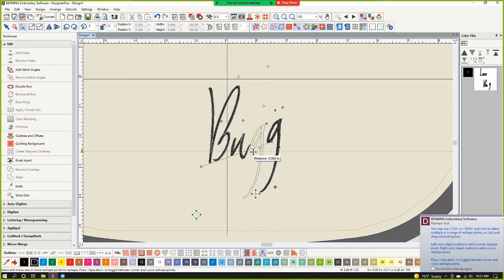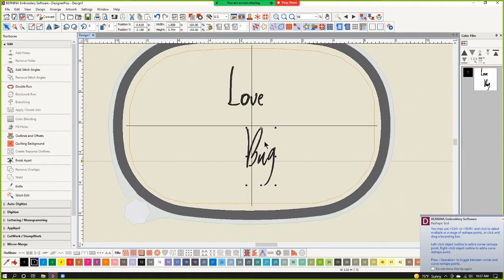Okay, that G is really bugging me. Let's go back to reshape. Okay. I fixed the G. Okay. I don't have issues, I promise. I do. I like things to look pretty.